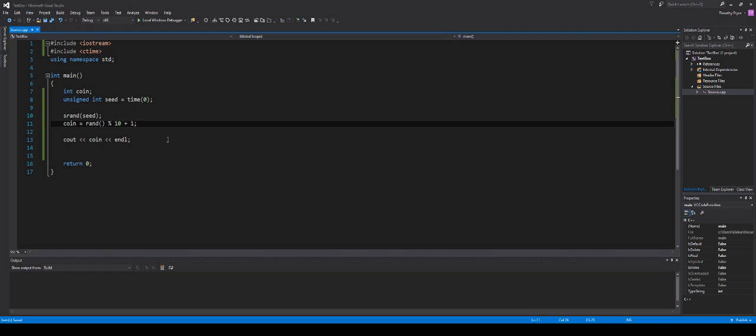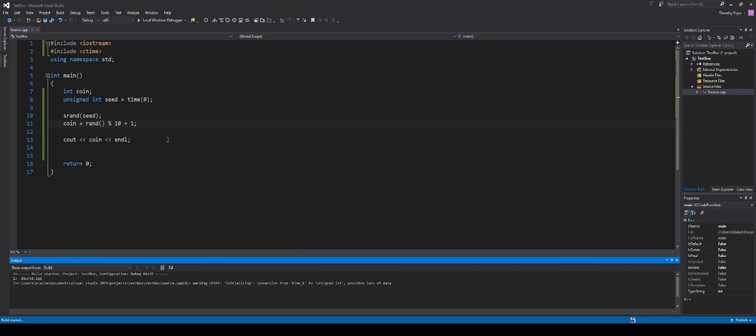So I would originally get 0 through 9, and if I just add 1 to that, it would then range from 1 through 10. Observe. There's a 3, 10, another 3, and so on.